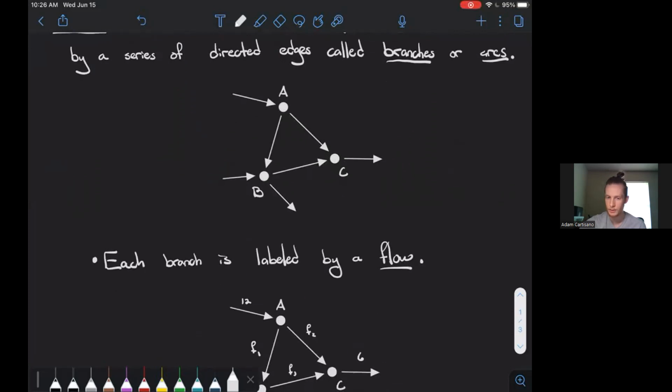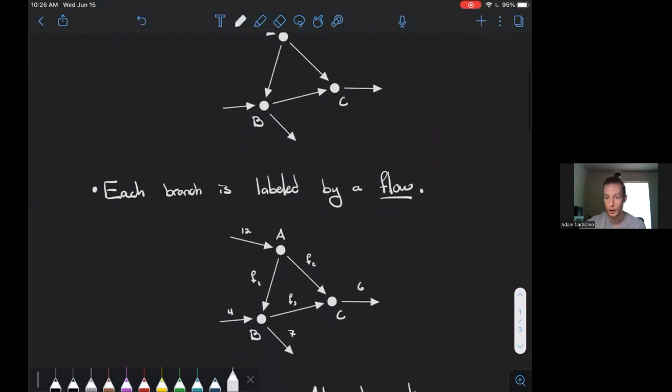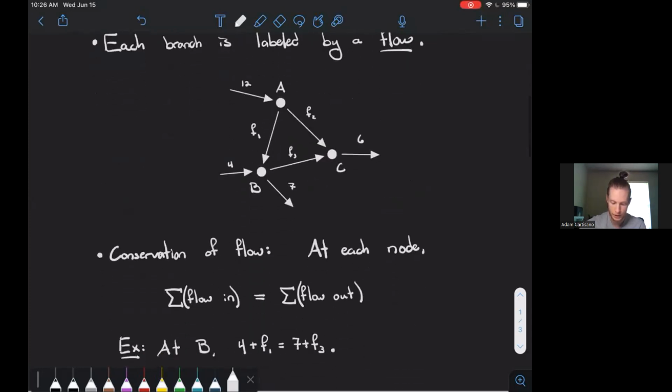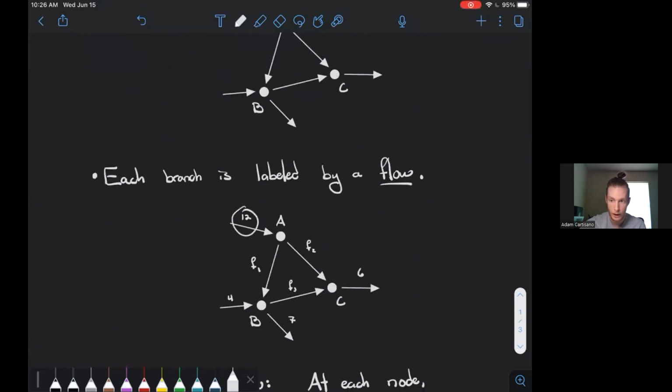But more than that, what do we do with it? We label each branch with a flow. A flow is almost like a way of assigning a weight to each branch. That's the most general way I can say it, because after that, it starts to become context specific. So maybe this first branch has a weight of 12, and then between A and C, the branch taking A to C is some flow called F2, and we don't know what it is. So this is the setup for a network.